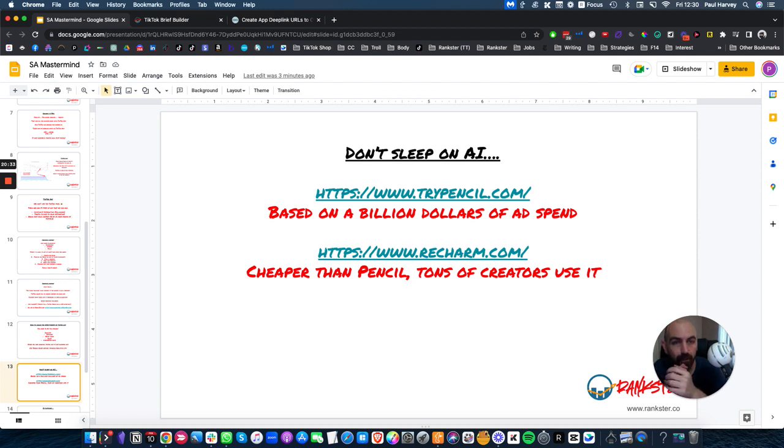Now, with AI, my 8-year-old kid has published her own book on Amazon because she uses AI, and that's kind of because I want to brag about her. But yeah, AI is huge, and I use these two platforms a lot of the time. Pencil is based on over $1 billion of ad spend. Now, they just rolled out TikTok integration, so it might not be as mature as the Facebook and Instagram integration, but it is getting there.